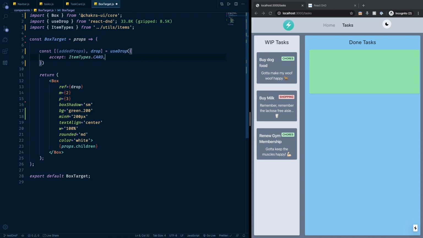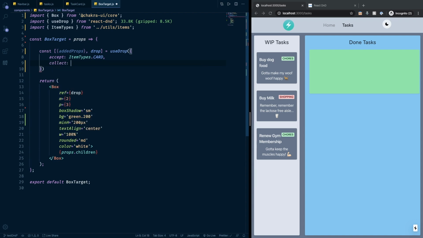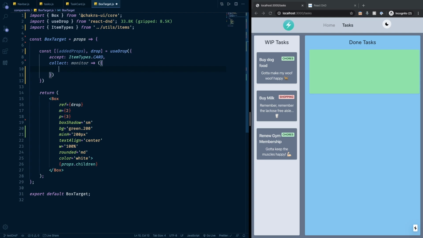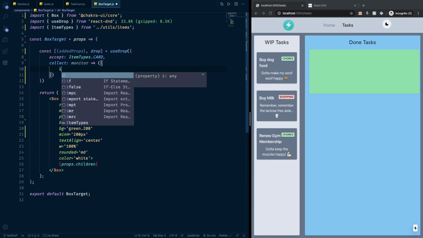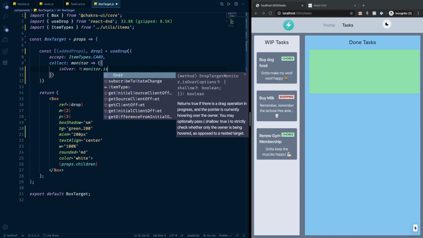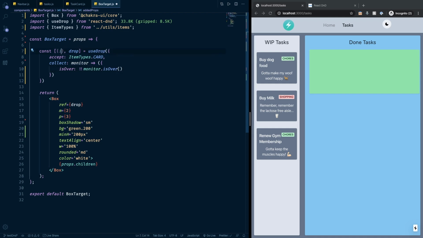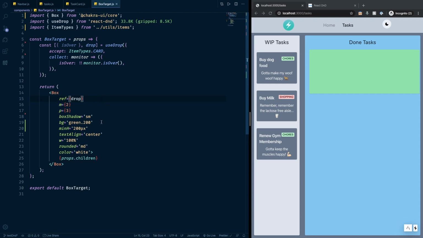Good. Awesome, actually. Okay. Now, again, it's the same drill. We will have a collecting function, and this collecting function will take the monitor and return an object. And in this case, what I want to do is add a prop called isOver, and that will only happen when the monitor tells me that something is actually over this drop zone. So instead of this stupid stuff, I'm just going to change this into isOver. Good, beautiful, actually very beautiful.